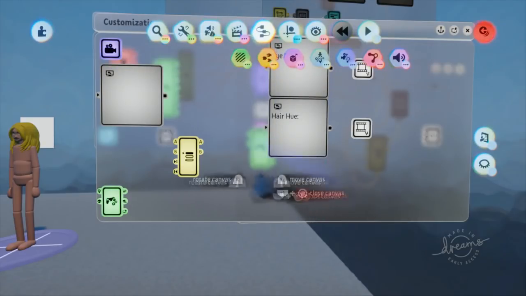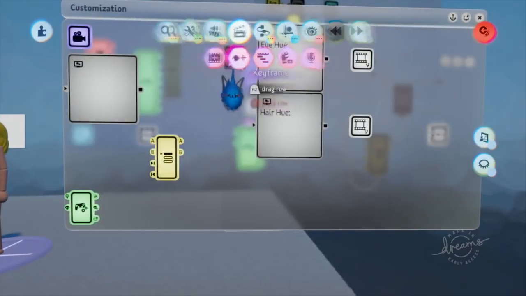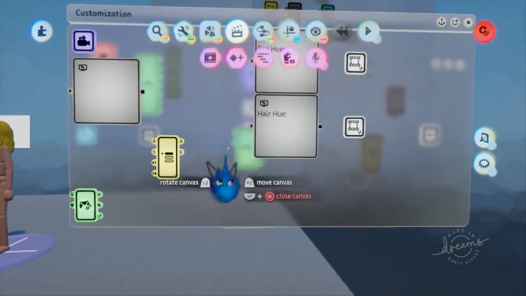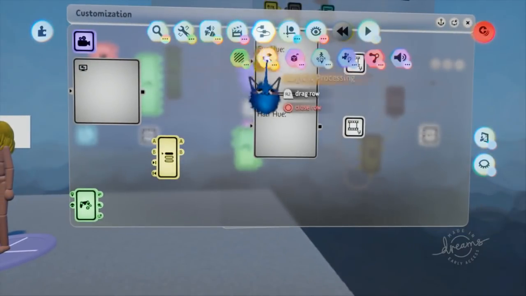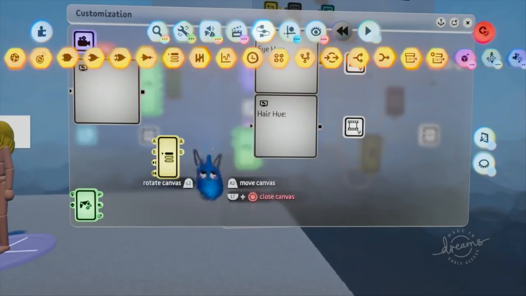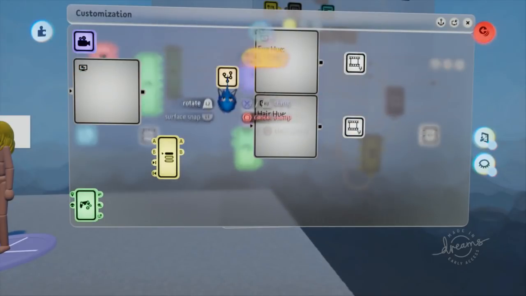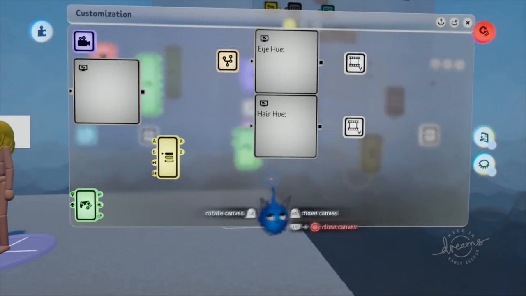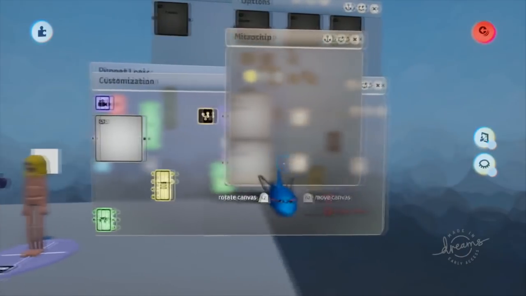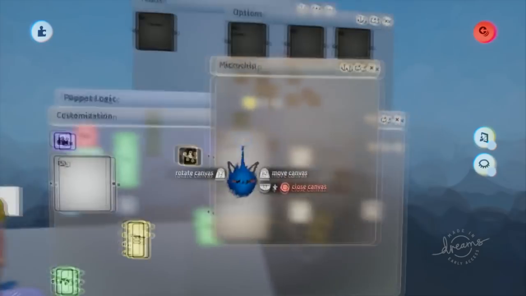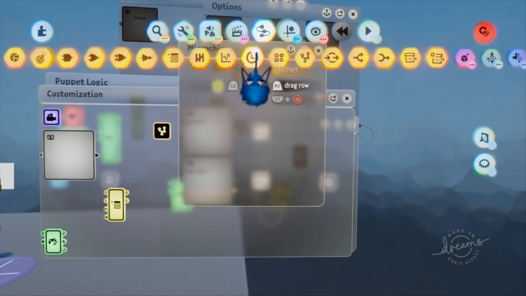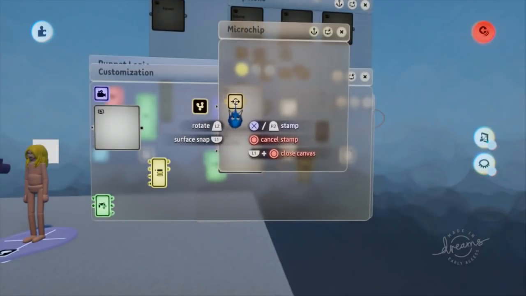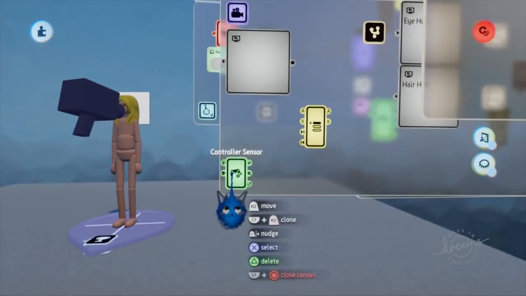So now we want to do the same highlighting thing when they're selected, but we want to do it a little bit differently because we also want the logic for actually sliding them and stuff like that. So we're going to go ahead and open up a new microchip in here, and this is going to be for controlling it. And so we're going to have our own controller sensor in here.